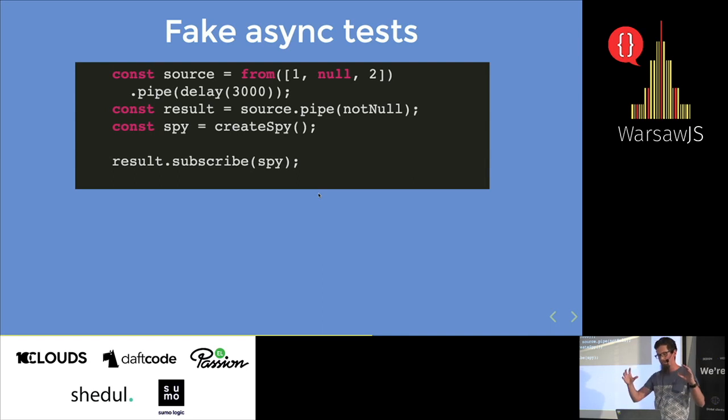We need to wrap it with the fake async function, but it's not shown here. But apart from that, it's a good example. So the first lines are the same, and then we just subscribe with our spy. And now we can just use a tick function, which will basically mimic the behavior of time passing.